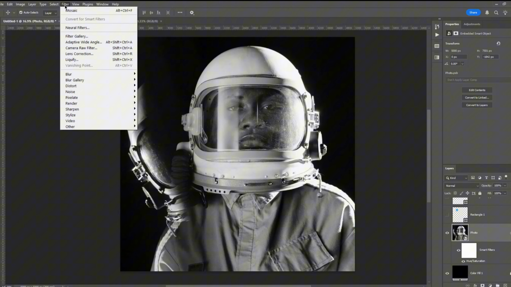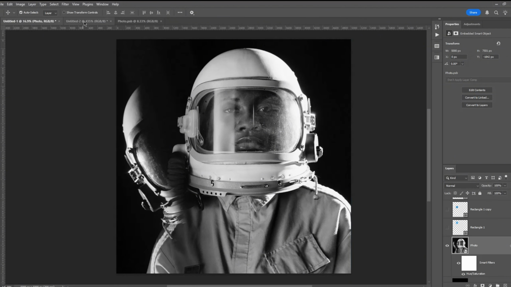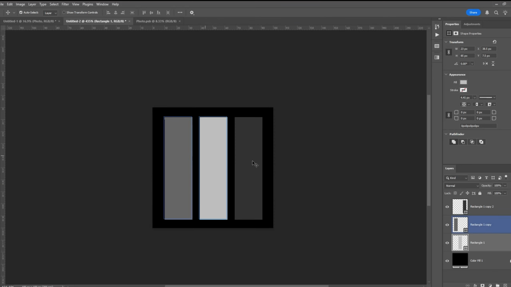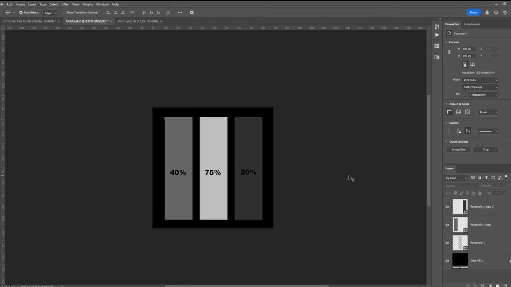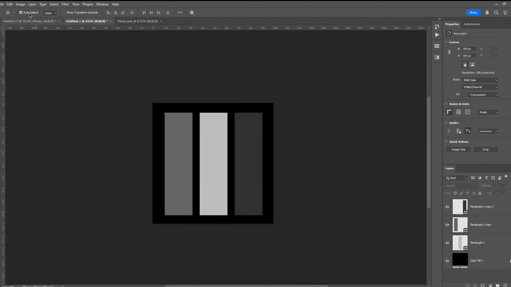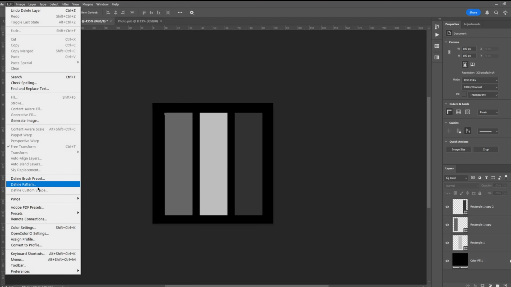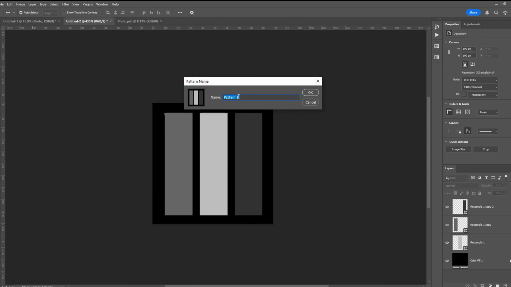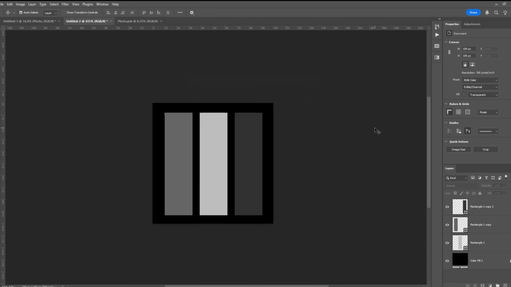Second step, let's go to filter. Let's open a new file, and the measurements for that one are going to be 100 by 100. Bring 3 separate rectangles with 3 different gray values. I'll leave the percentage of each one of them right here, so feel free to pause the video. Once you make your square, let's go to edit, define pattern. Over here you can name it whatever you want. Let's say pixelate, save it.